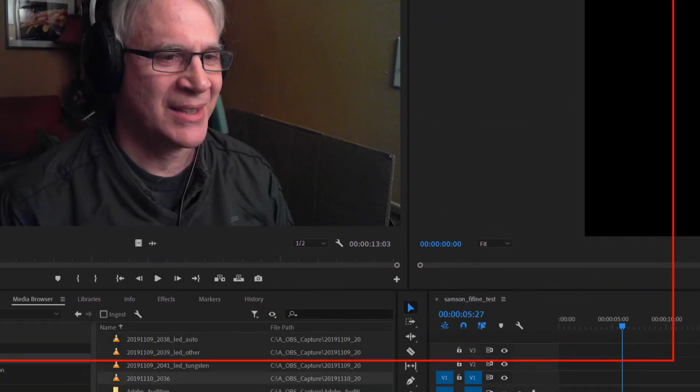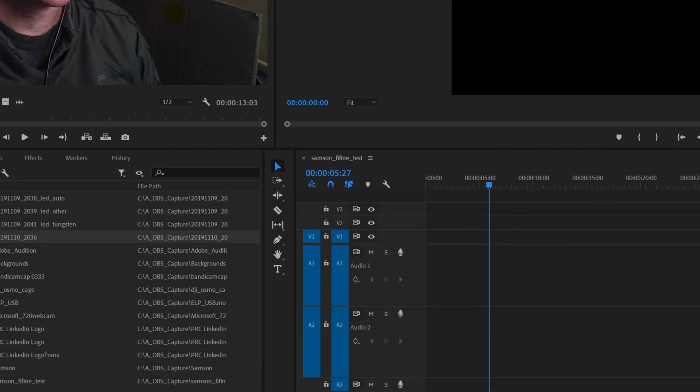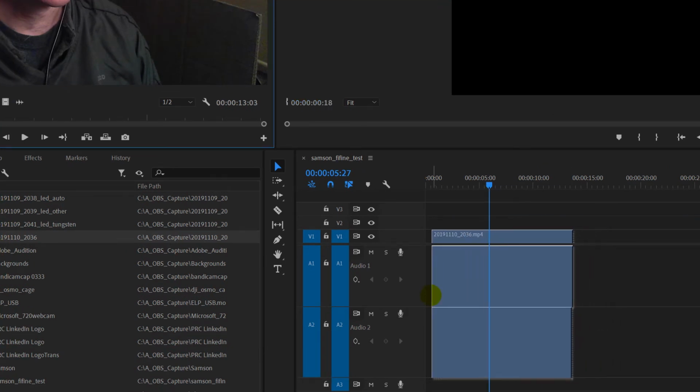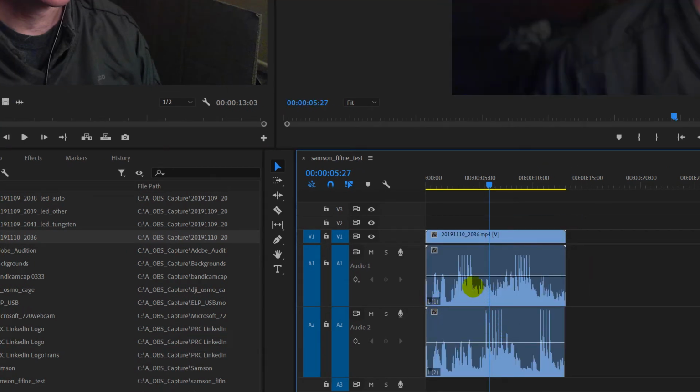Now, when I drag the clip into the timeline, see how in this audio one, this is a clip for one microphone, this is a clip for two. So this is how I'm going to be able to compare both these two mics, and how you could compare any two USB mics on your computer.